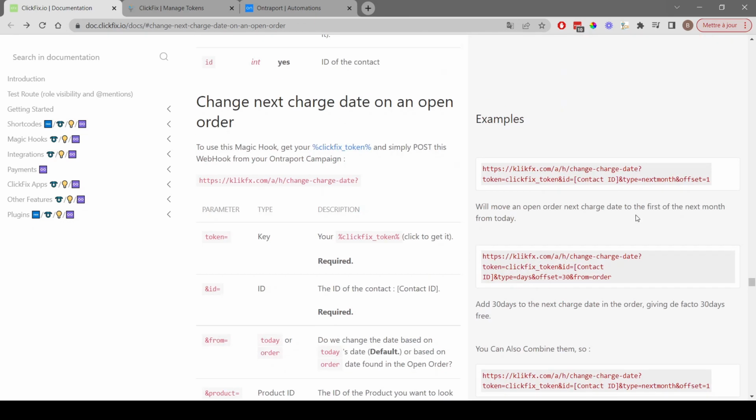So in this example that you see on the screen, you see here that the and type equals next month and offset equals 1, which would move an open order to the next charge date of the 1st of next month. So today, as of recording, today is November 12th. So if I were to put that webhook into my Ontraport settings, then it would automatically change the next charge date to December 1st.